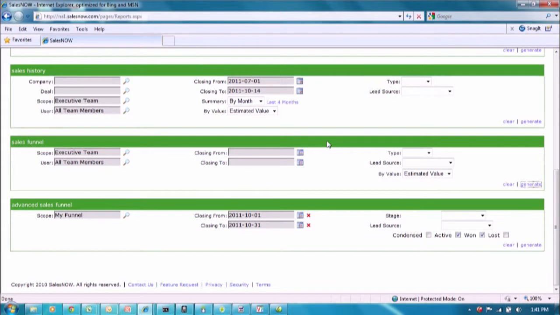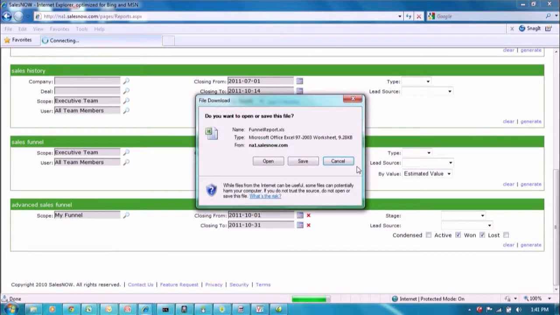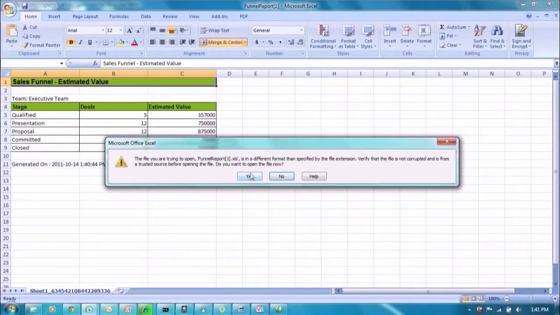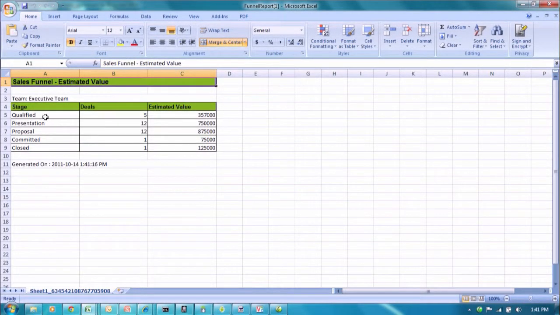You can choose this funnel to show value and units. I'm going to select Generate, Open, and here we have the sales funnel report, and you can see the stage, the deals, and the estimated value in this example. Let's have a look at the advanced sales funnel.